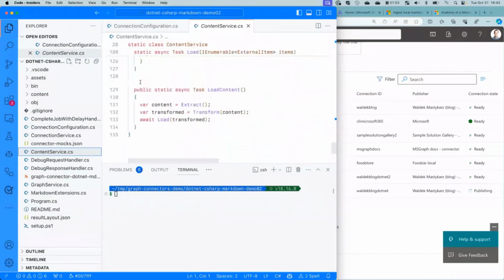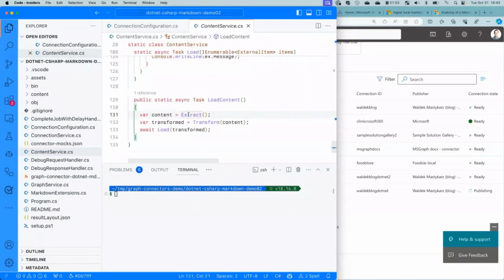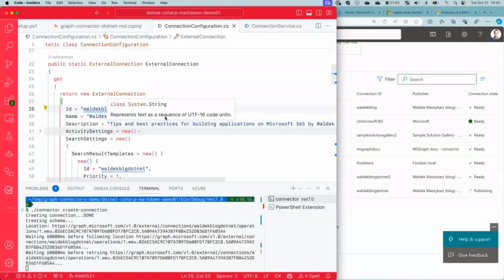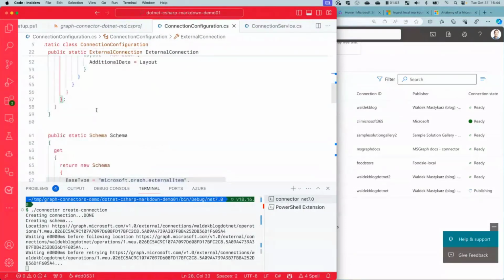If I go all the way down, it's going to extract the content from my source, which in this case are the Markdown files that I've got on my disk. I'm going to change their shape so that they match the schema that I've got. And let's have a quick look at that too, because we skipped it last time.